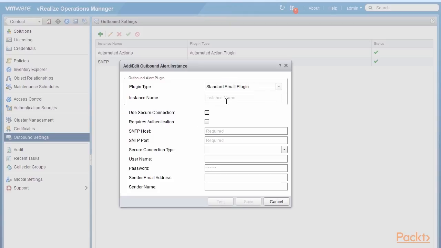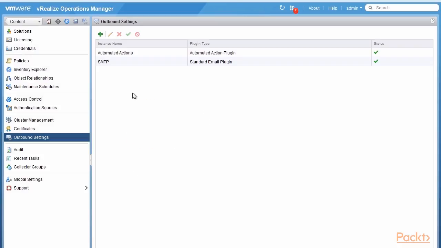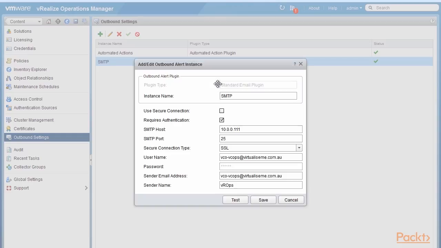The standard email plugin will give an instance name, and then we configure our SMTP type information: the host we'll be connecting to, how we'll be connecting, and what the sender address will be. For an example, I've already created one earlier on called SNMP plugin. We can see here I provide an SMTP host, a username it will be connecting with and password, as well as a sender email address.